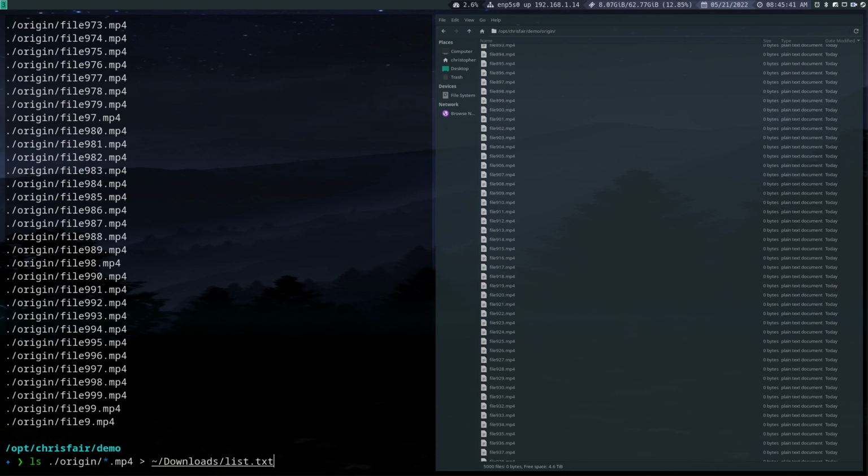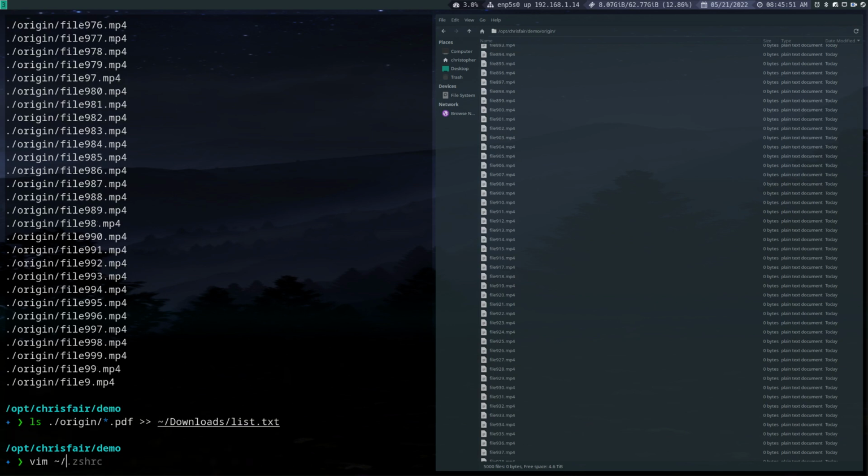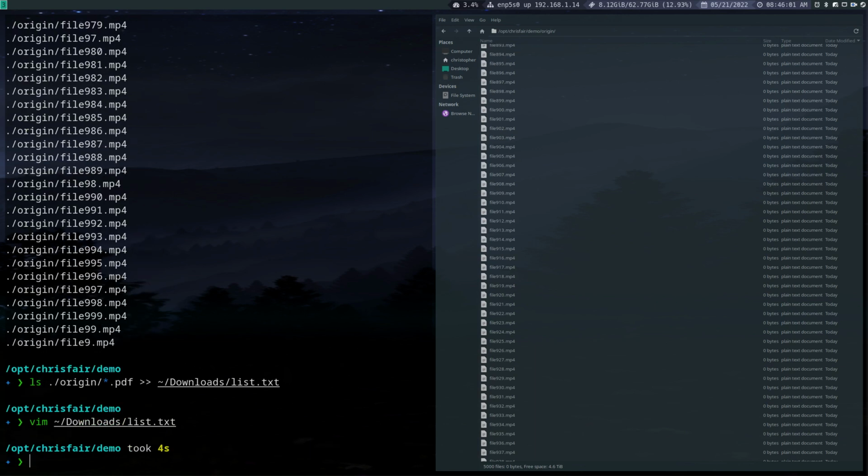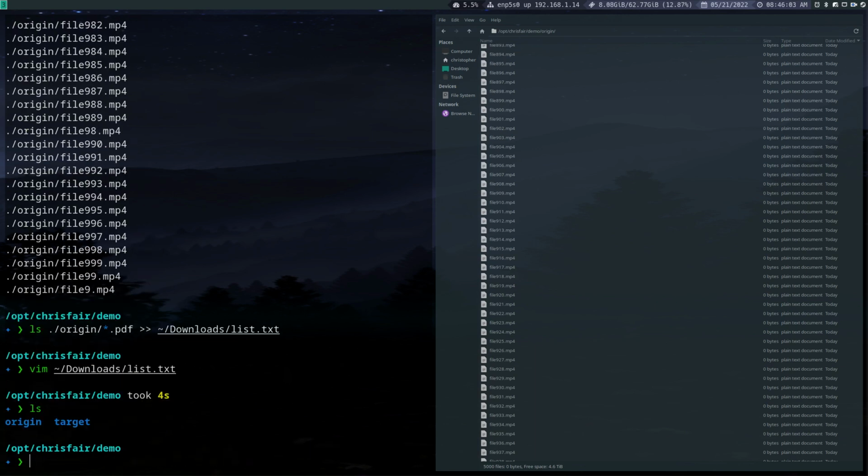Now the other piece is what if I wanted to do all the PDFs as well? I just do this and do this, and that means concatenate it. Now if I open that file, because that way I can look at it and see if all of them are in there, then I would find I have all the MP4s and all the PDFs, and there's about 2,000 files, so I got them all. That's it.